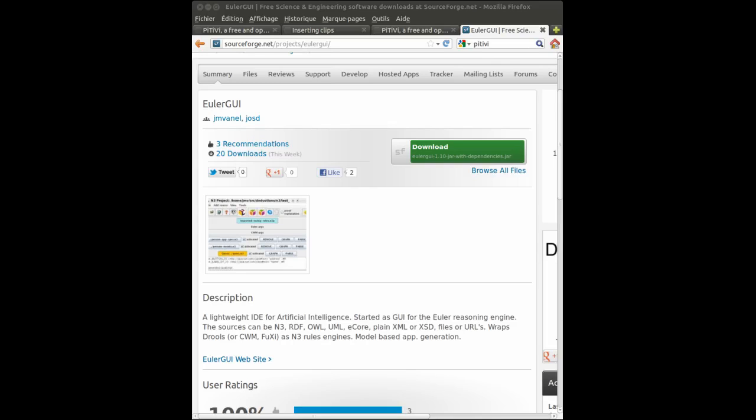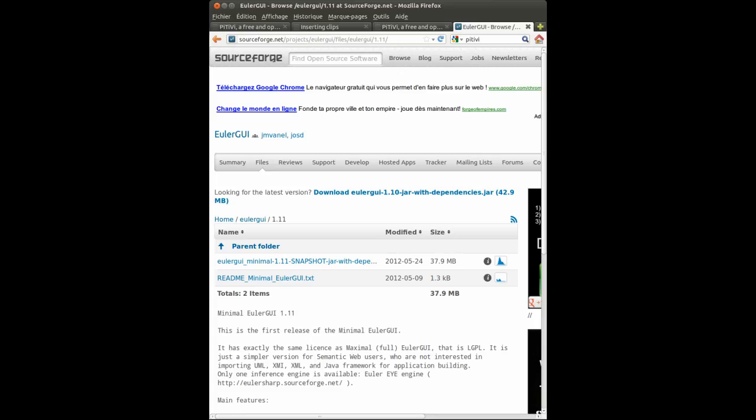And suppose you already know what Semantic Web is and you look for a tool that is a textual graphical interface. This is here. This is EulerGUI. It comes in two versions, a full version with also a framework for building Java applications, and EulerGUI Minimal, which just has features to explore the semantic web and navigate, and just one rule inference engine.